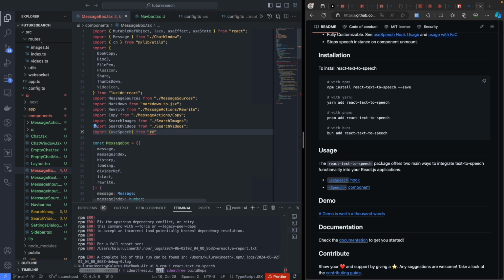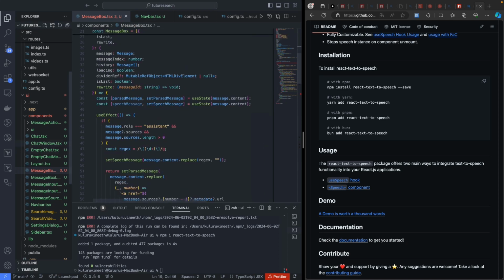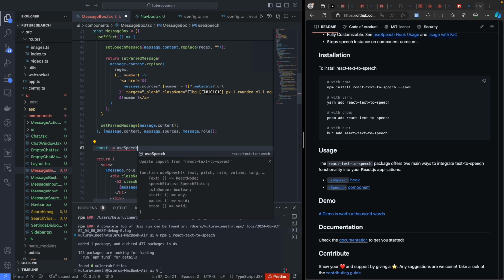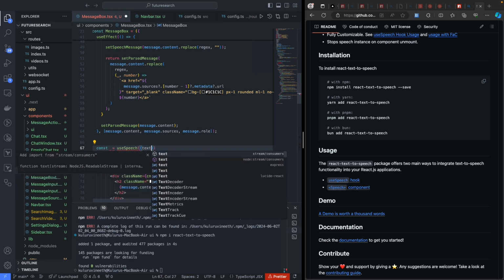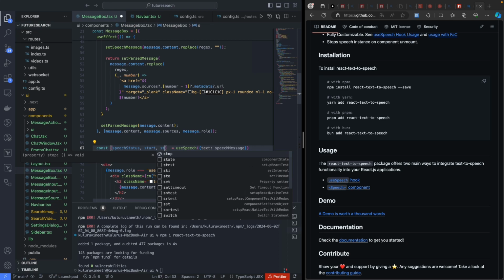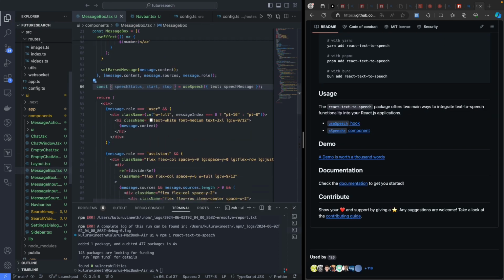So once we have that, I can just import this from this React text to speech. Okay, and in here now let's just use that hook, and this text is going to be whatever we have in our speech message variable. I'm just going to destructure the speech status and the start and the stop function. Okay, so you can just refer to this documentation.